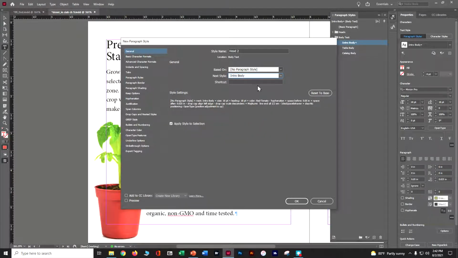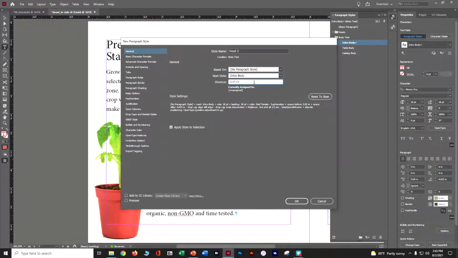Okay. And I can go ahead and create a shortcut. So it's something I'm going to use all the time. I'm going to hit shift command and number 9, and it's going to create that shortcut for me. All right. So now when I do shift command 9 later, it'll automatically install that style. So we do want it to apply to the section, and we want to say okay.